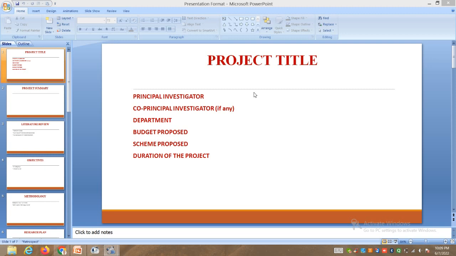Whosoever writes the research proposal will act as the principal investigator. If you are taking help, guidance or assistance from any organization, institute, person or expert, then you may put his or her name as co-principal investigator.